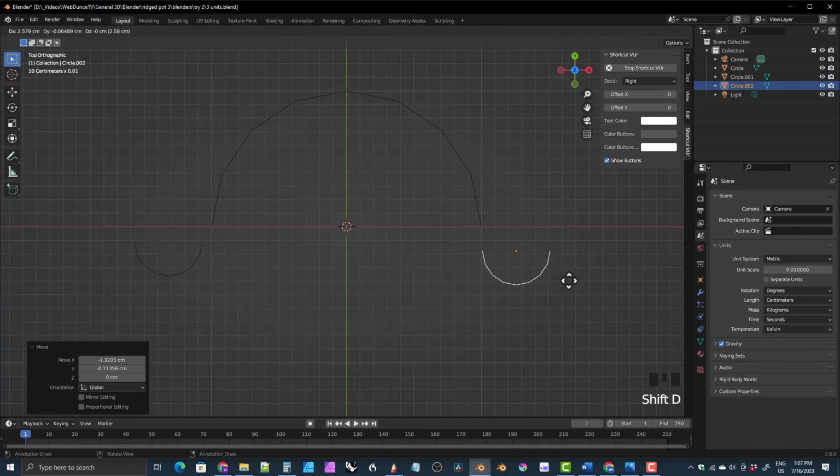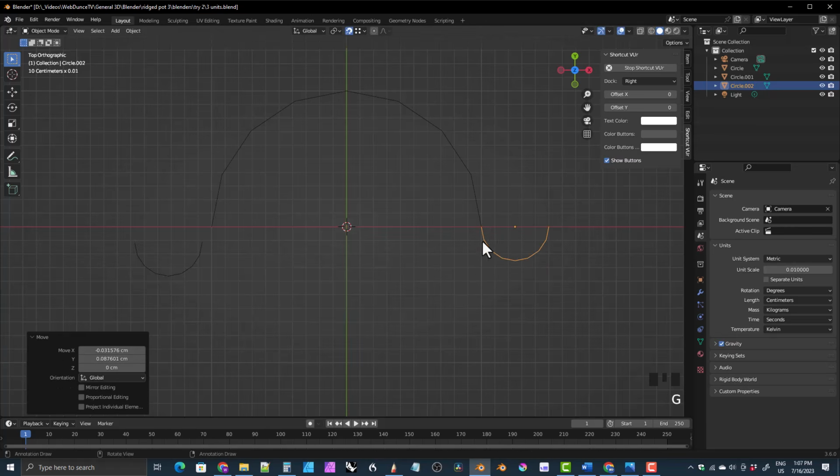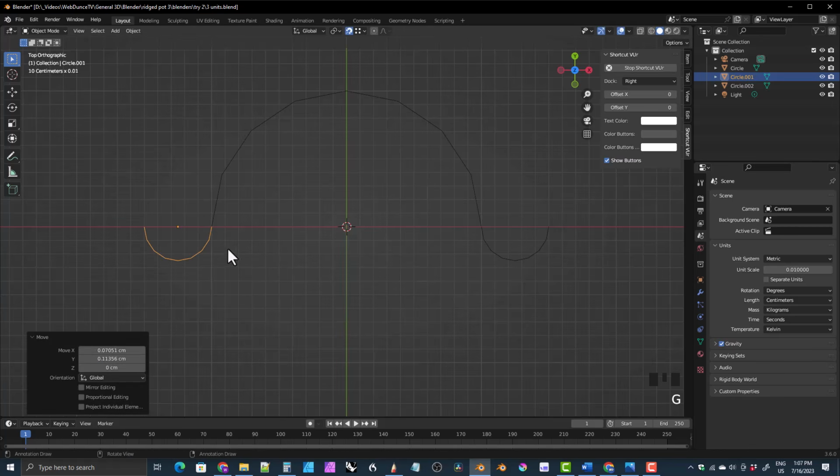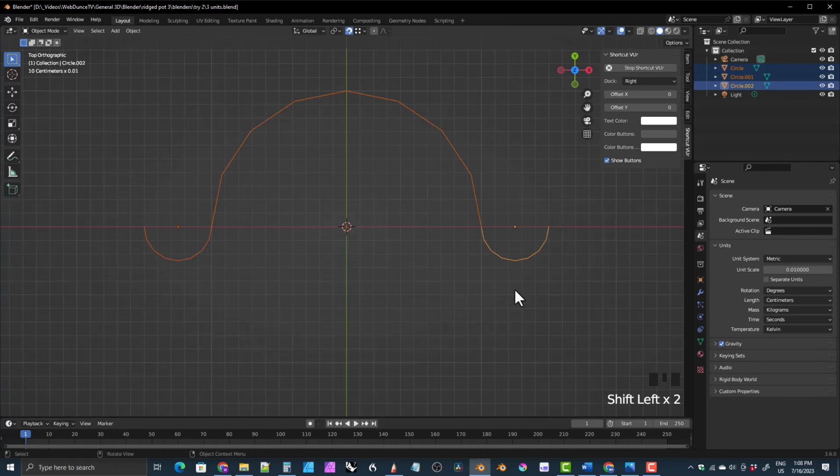Shift D to duplicate it and drag the duplicate over here. Up here we're going to turn on snap, and we'll set that to vertex, and we'll come here and grab that and snap it to that vertex, and then we'll click on this one and snap it to that vertex. Okay, select all three of these objects and press Ctrl J to join them.